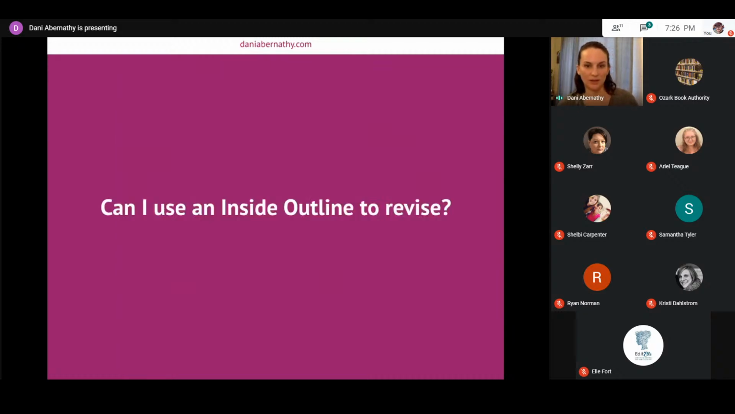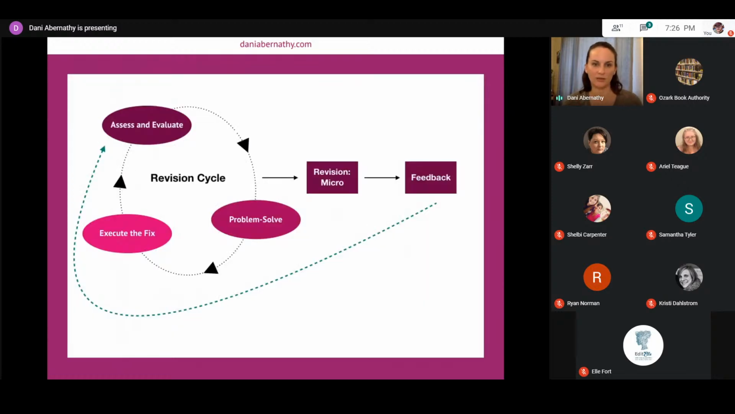Can I use an inside outline to revise? Yes, absolutely. So this is kind of the cycle of revision. You can see in this first little bubble, there's 3 steps: assess and evaluate, problem solve, and execute the fix. And the inside outline really comes in on those first 2 steps: assess and evaluate, and problem solve. So you can use your inside outline to find these big structural problems.